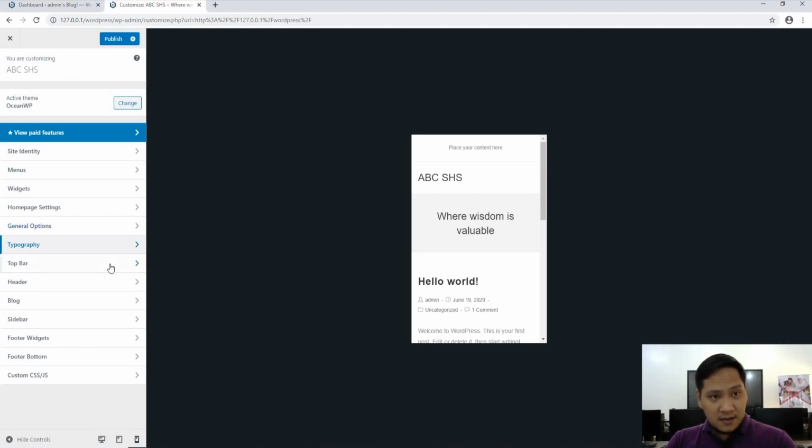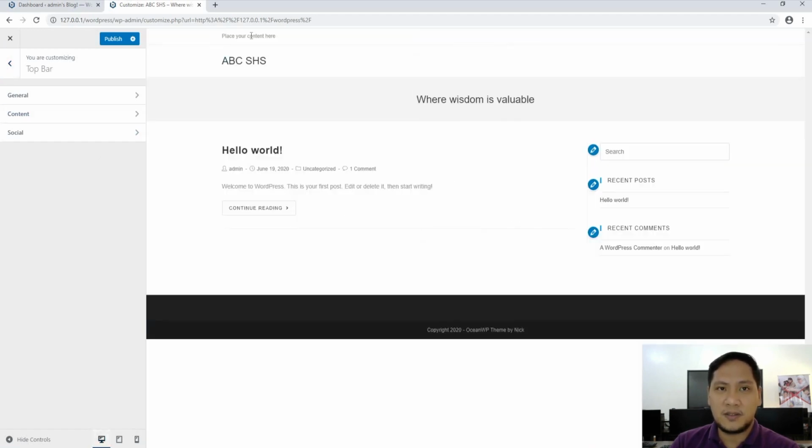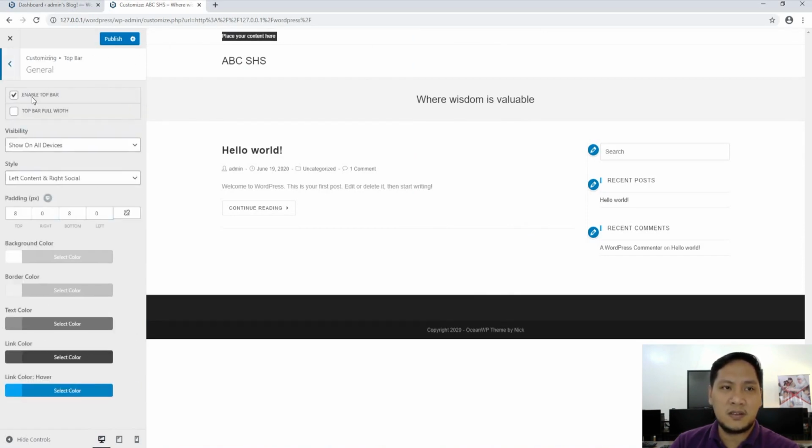And also have the top bar. Ayan. The top bar po refers to this one. So, nakikita niyo pong place content here. Ito po yung top bar natin. Naka-enable po siya. Pwede niyo po siyang i-full width, pero I think medyo OA naman. Pero depende po yan sa pag-design niyo ng website niyo. Pero for me, hindi ko po siya isasagad.